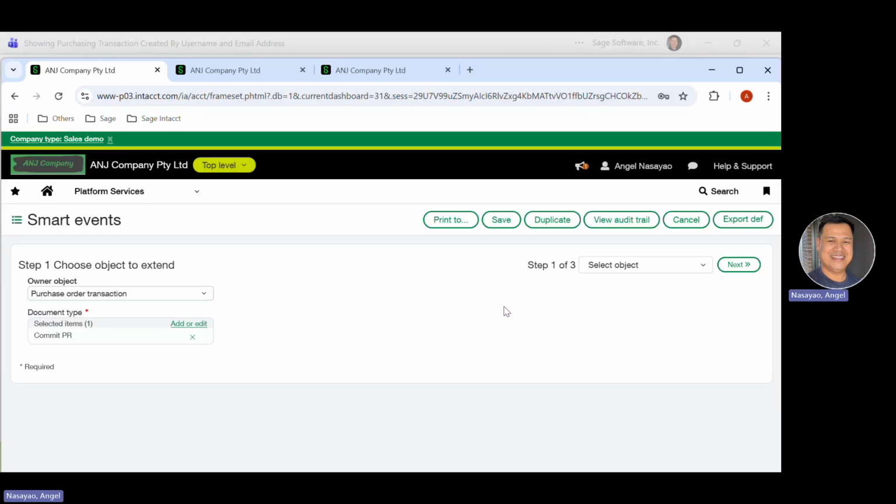Welcome to a quick demonstration on how you can show the information about the created by username and email address, wherein there may be circumstances wherein you would like to see straight away on the purchasing transaction who the creator is, and maybe even the email address of that creator, just for reference purposes.